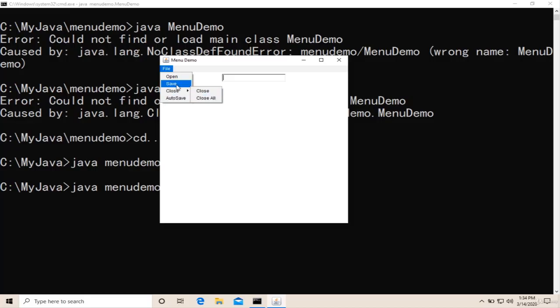Okay, now I will click on this and show you what happens. Let us see. When I click on Open, this text field shows the text Open. When I say Save, it shows Save. Then Close. So again it's a menu. Inside this Close, Close All is there. So Close All. Now one more last thing. Auto Save is written here. If I click on this, Auto Save On, so the text field shows Auto Save On. If I click at this menu, now you can see that it is checked. So this means it is a checkbox menu item.